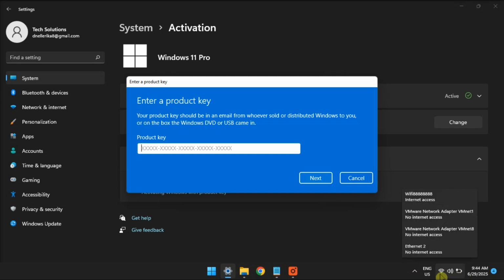You might also need to purchase the full version of Windows, and you can buy it online from the online store.